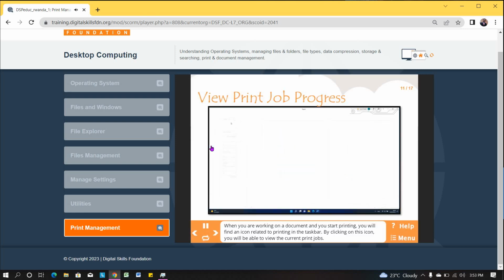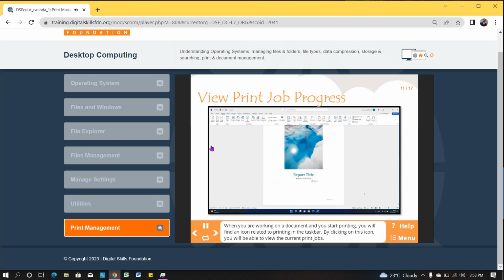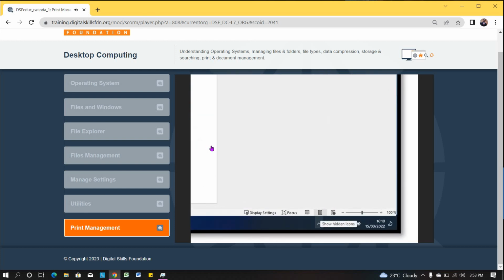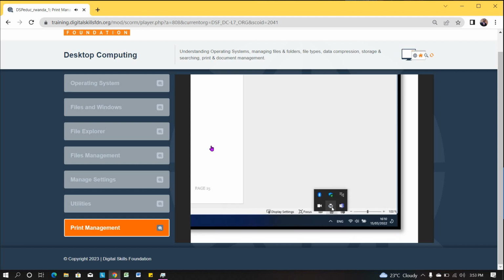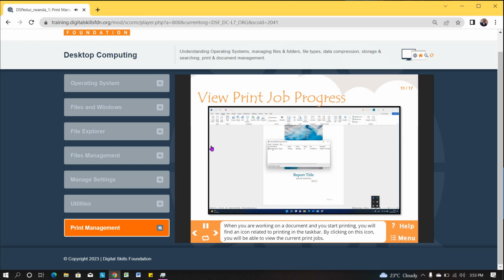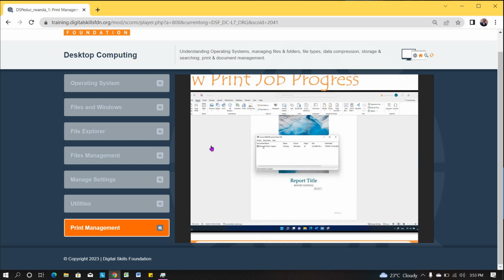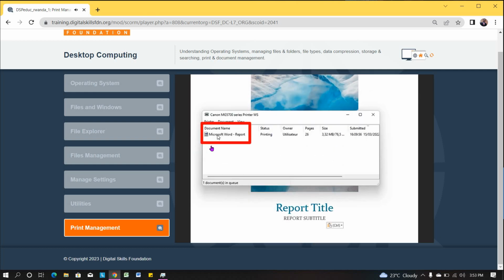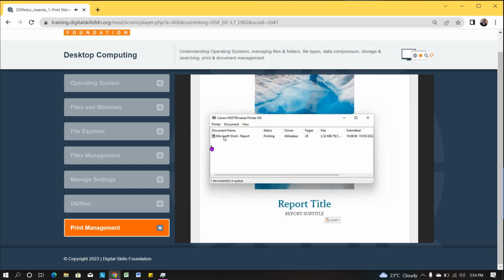When you are working on a document and you start printing, you will find an icon related to printing in the taskbar. By clicking on this icon, you will be able to view the current print jobs. You will find the name of the document you have just printed, the status of this document, and the name of the printer on which it will be printed.